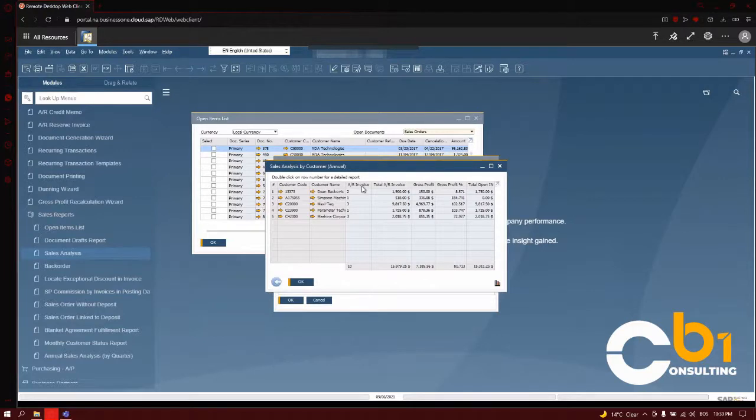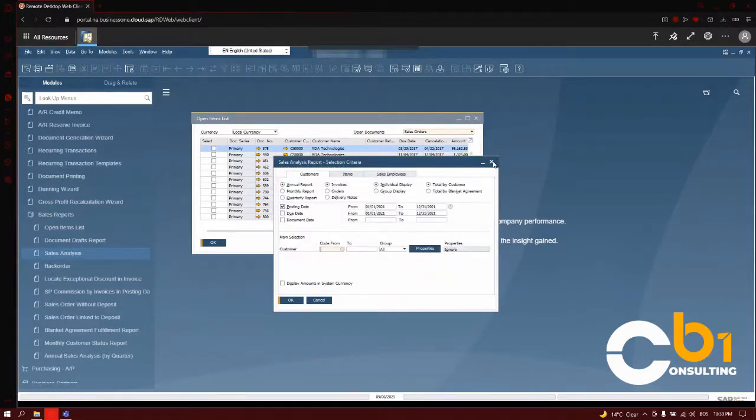So how many invoices did the customers receive? What's the total that was invoiced? Our gross profit in percentages, and the total open amount.